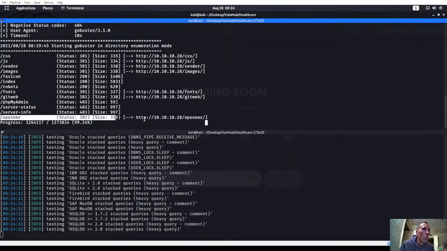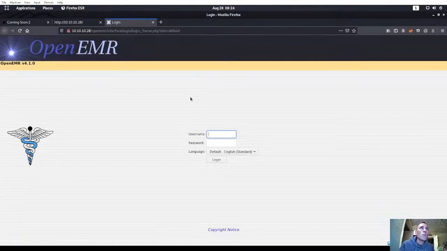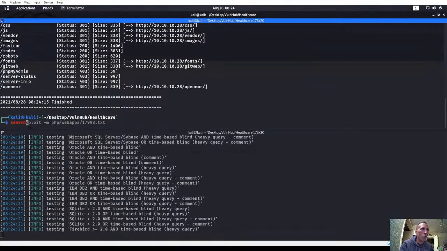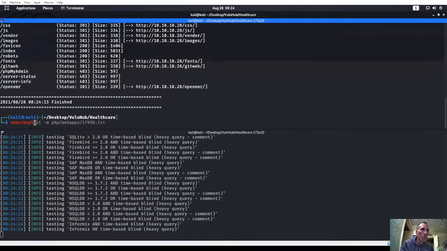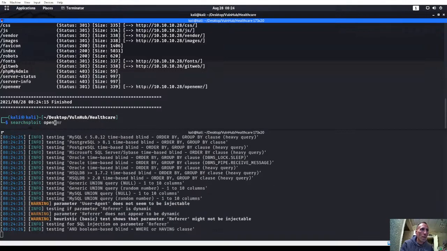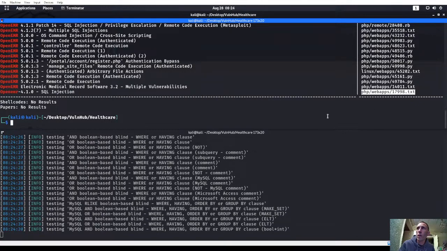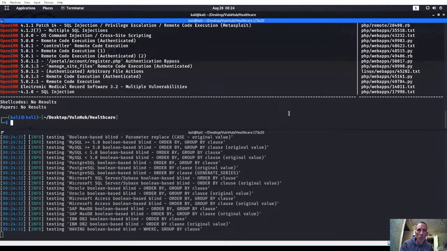Oh, there it is. OpenEMR. That's where we want to go. Let's go ahead and hop into OpenEMR, and we do see, okay, OpenEMR version 4.1.0. So let's go ahead and do a searchsploit for OpenEMR, right? 4.1.0 SQL injection. All right. So let's go ahead and grab that guy.